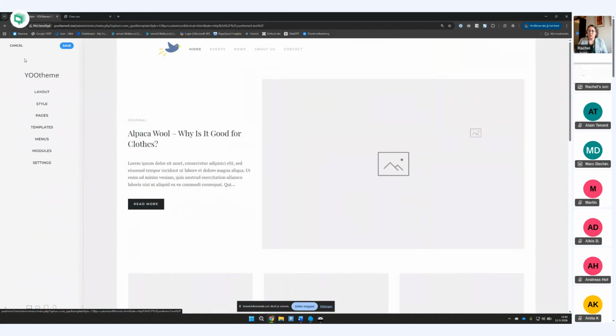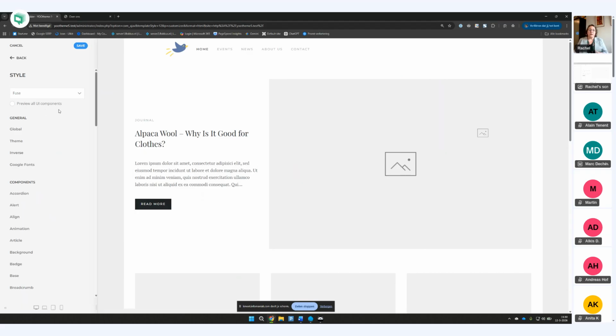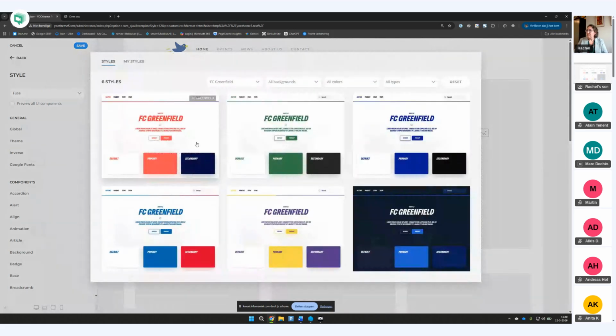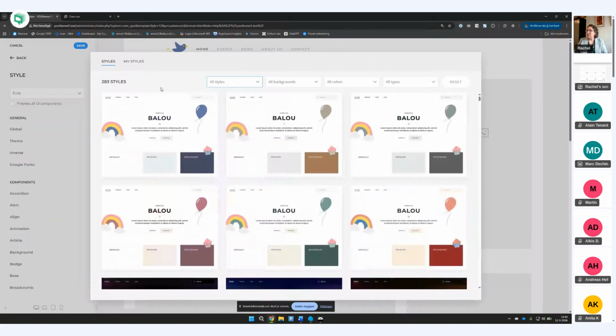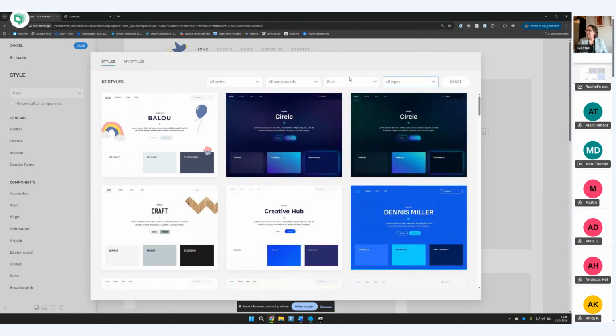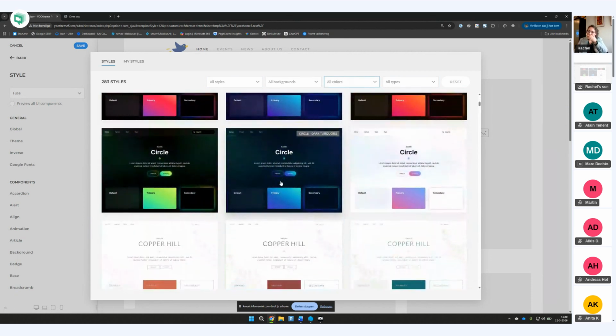Now let's jump back to the layout and to the style. We did the layout. Now we're going to look at the style. This is where you determine how things will look on your website. The typography, the colors you use, all that sort of stuff. The first thing you can do is choose a default style that YOOtheme provides for you. There are a lot of styles, 283 styles you can choose from. You can filter by background color, basic colors, type. It's really nice to look at.